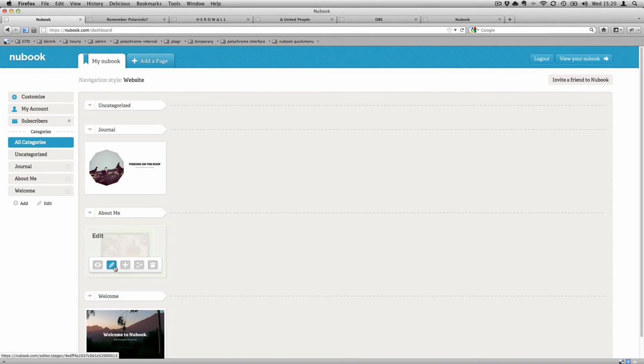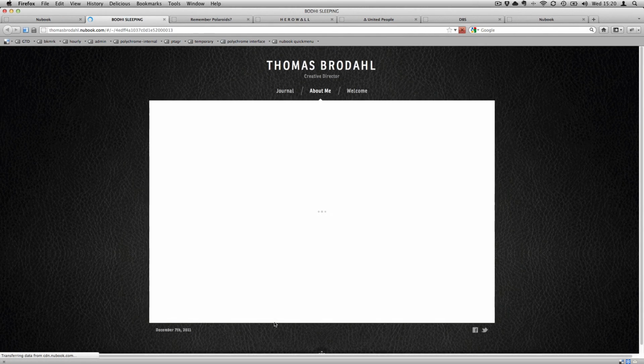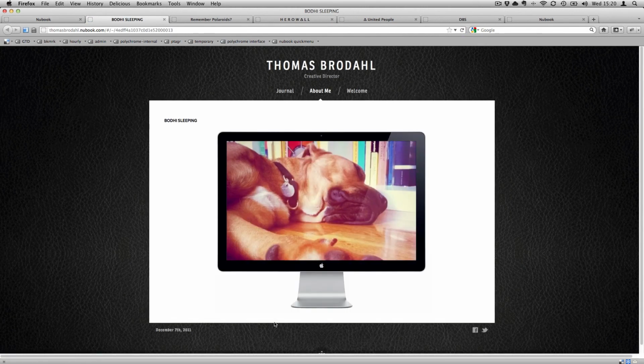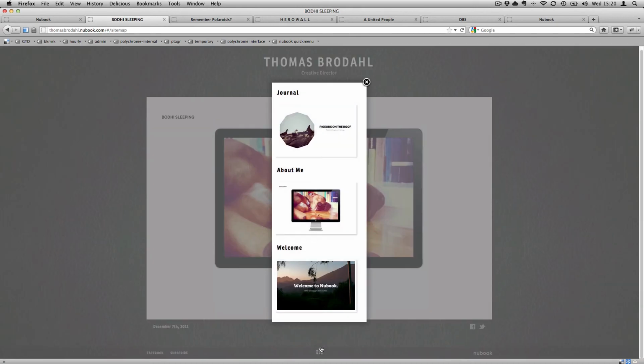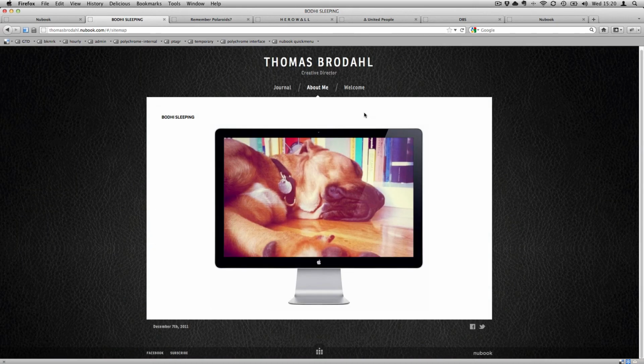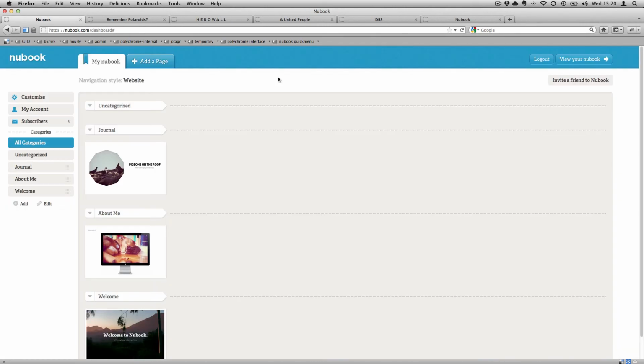I could also go in here and edit the page by clicking here. I can preview the page, which pops it open to see what it looks like. And from here I can click View in Site, which will take me to the site and show me that page. And that's what it now looks like with header up top and everything else. Click here to have a sitemap, which looks pretty terrible right now, but we'll fix that. And go back here.